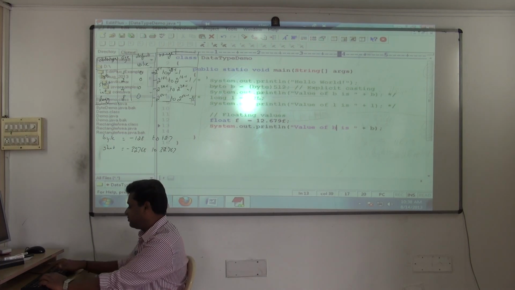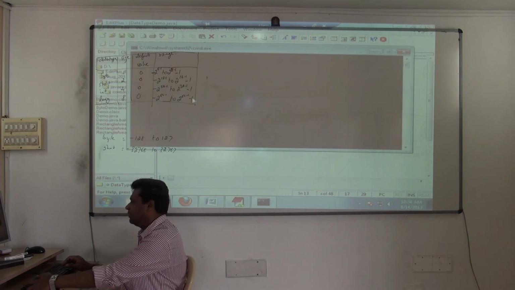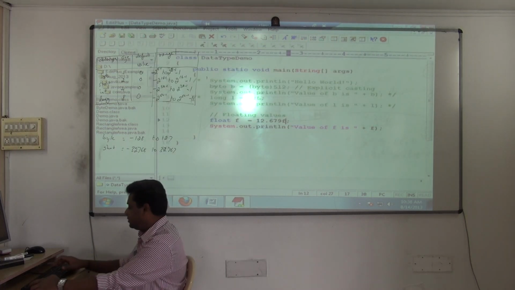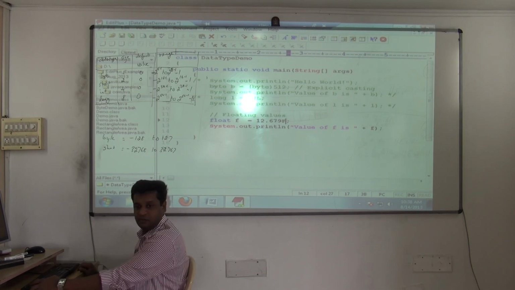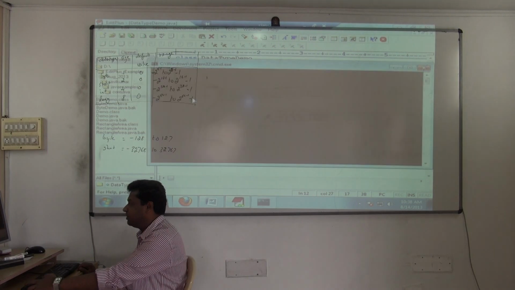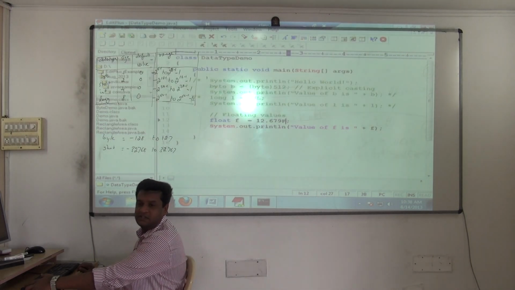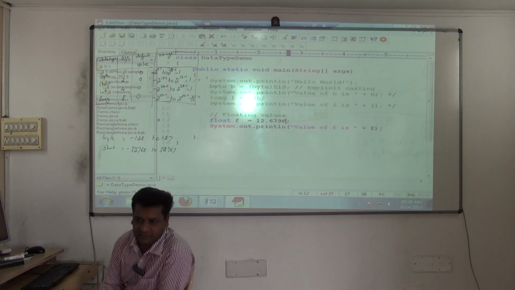So you can say value of F is plus F. Again compile, it compiles, again execute, it executes. It can be capital F also. Two things, either you can go with small f or capital F. So again I'll compile. Compiles. This is a single precision value. Single precision means they don't have high accuracy. They have very less precision.